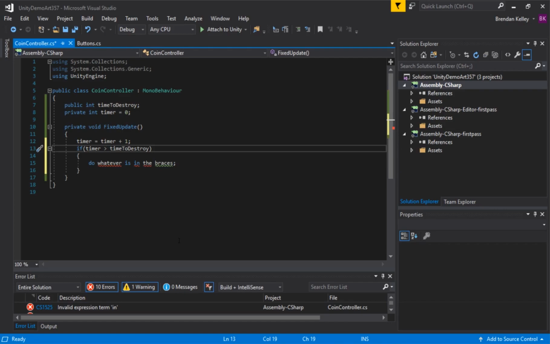The other thing to note, you're not going to actually type this, is that to check if something's equal to, you're going to type 2 equal signs rather than 1.